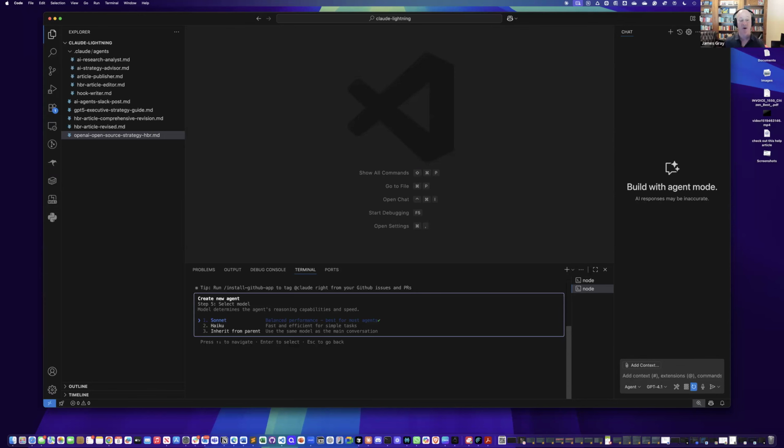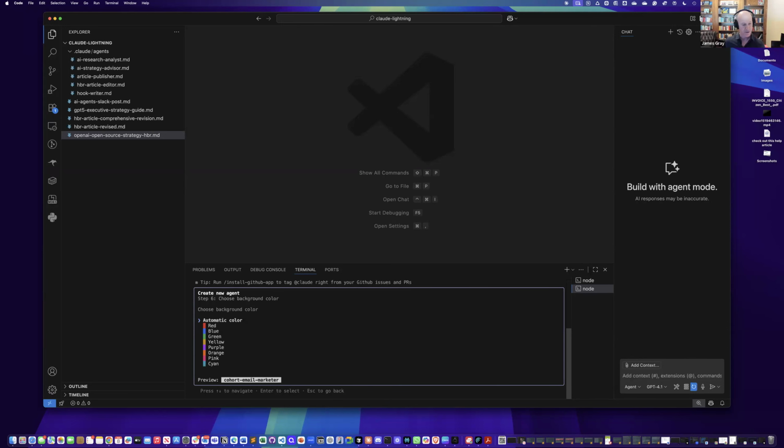The 5th step, all we need to do is select the model. So here I'm going to select the Sonnet model. And then the other thing we're going to do is we're going to pick a color. And you'll see where the color kind of comes into play.